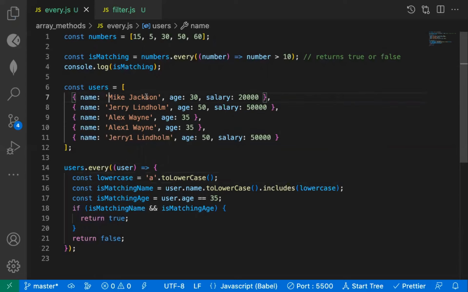So check if this string contains A, yes. Does this contain it? No. This, no. So most of them do not. So instead of A, let's use E. Here I will add A. So this is already E. This also has E. So all of them have E. What I am checking is if it contains E and age is 30. So let's make everything 30, 30, 30. Now I can just console.log.